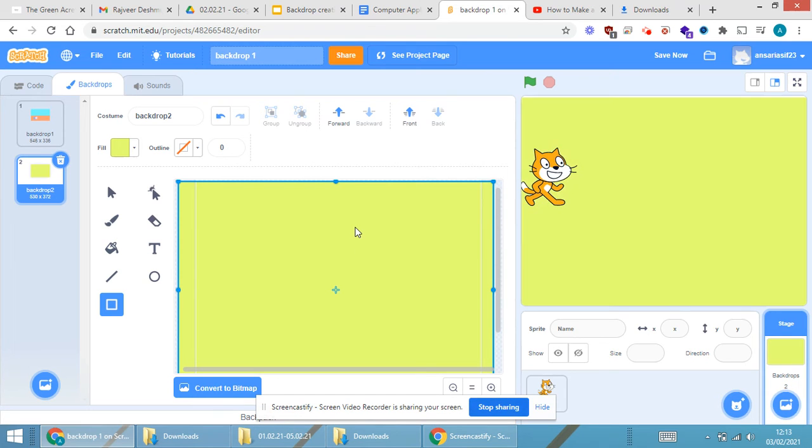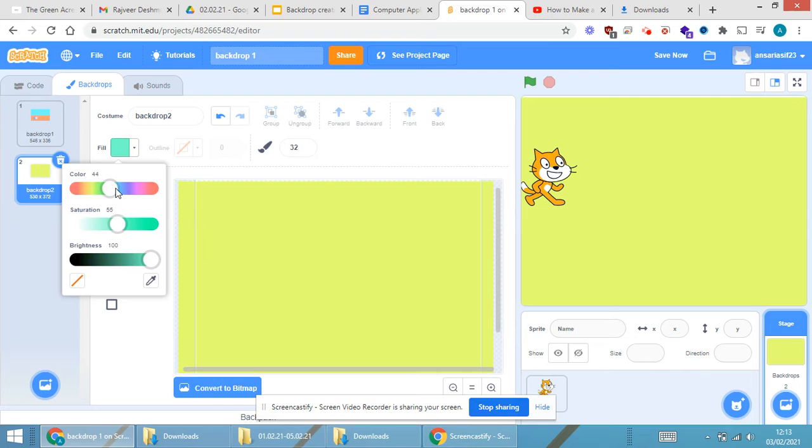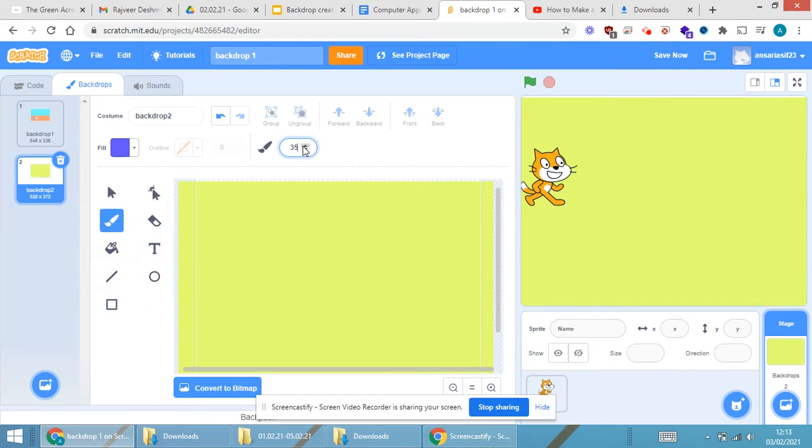Now I'm just focusing on this particular part. Now what I will be doing, I will be making use of the brush tool. I'm increasing the thickness of the brush tool. As you like, you can increase the thickness and change the color of the brush tool to somewhat blue color, and increase the thickness more if you want.